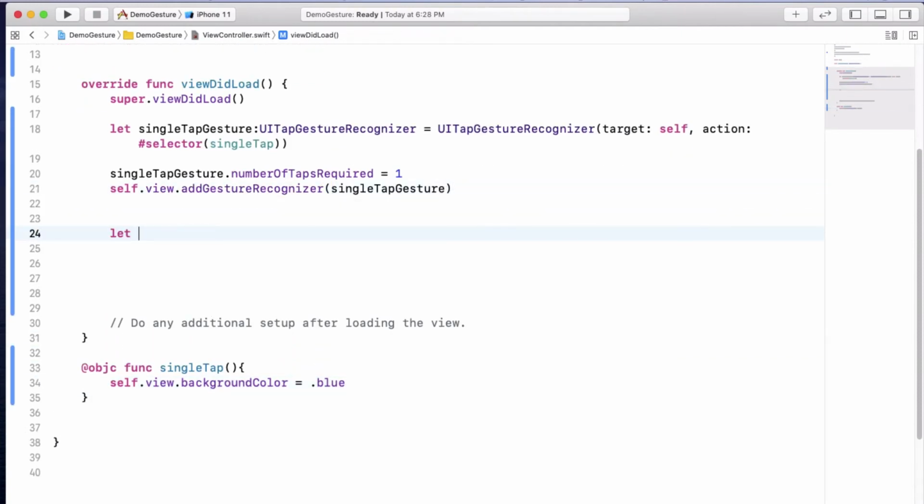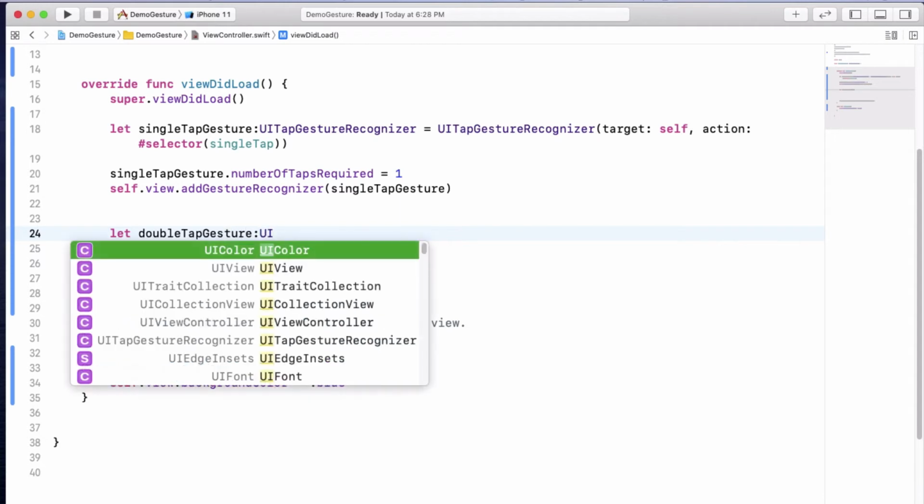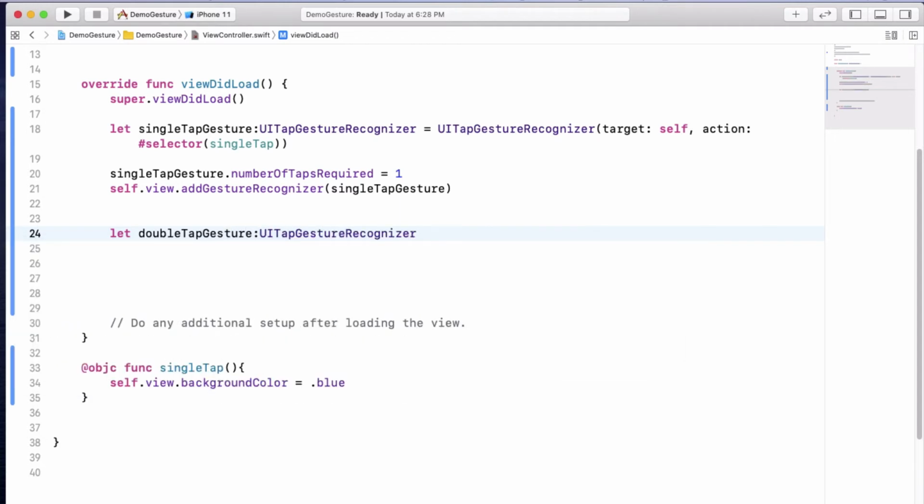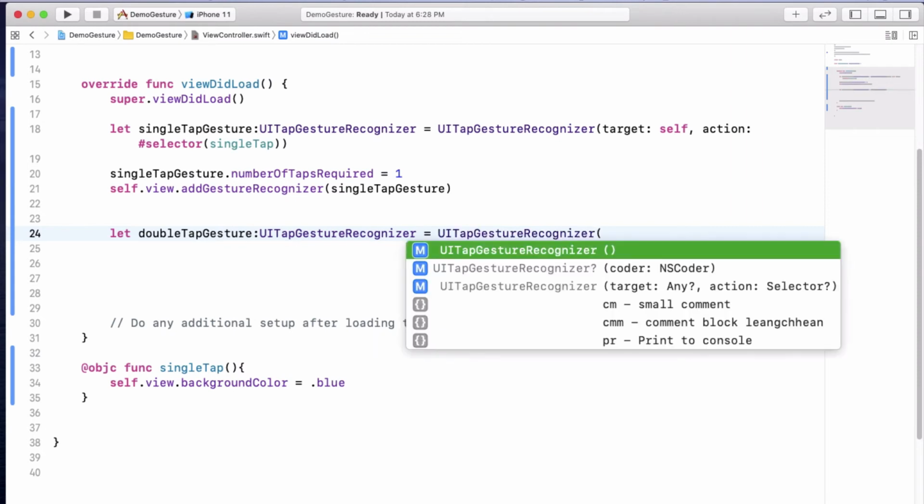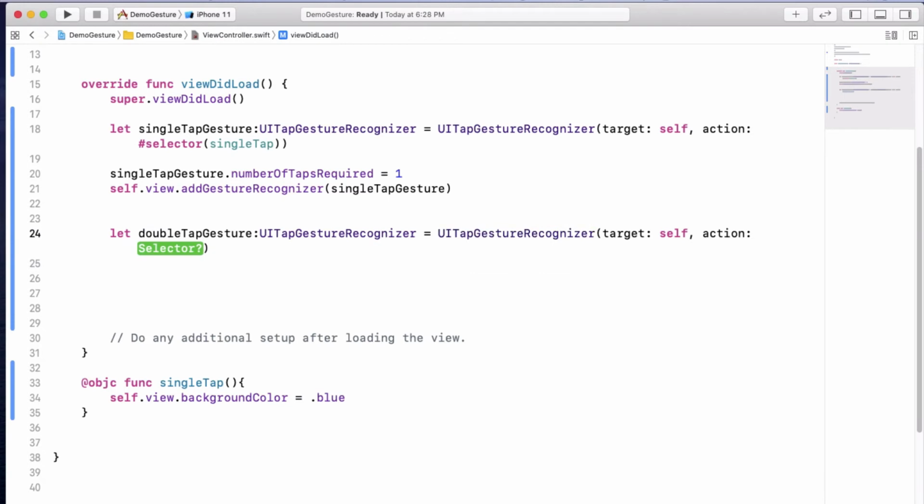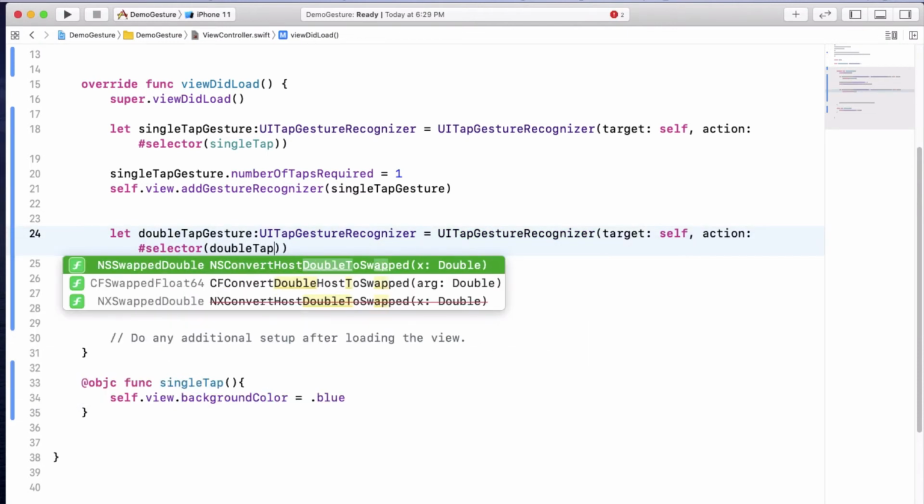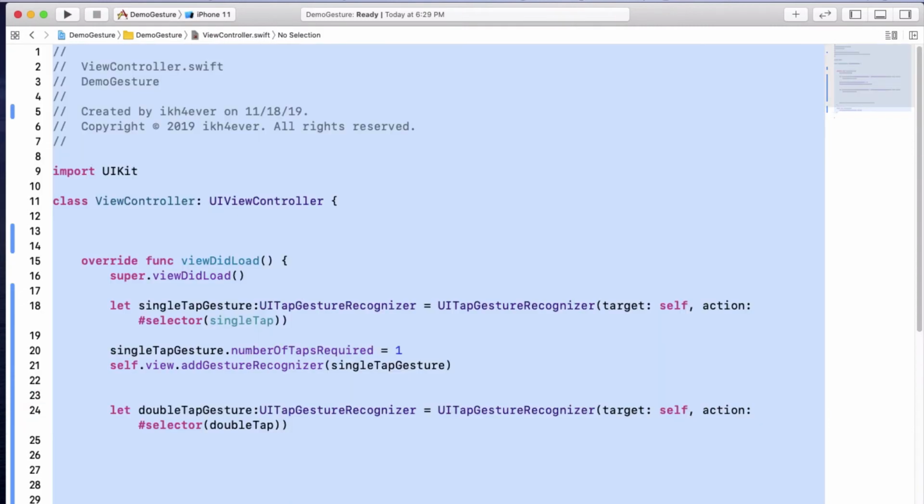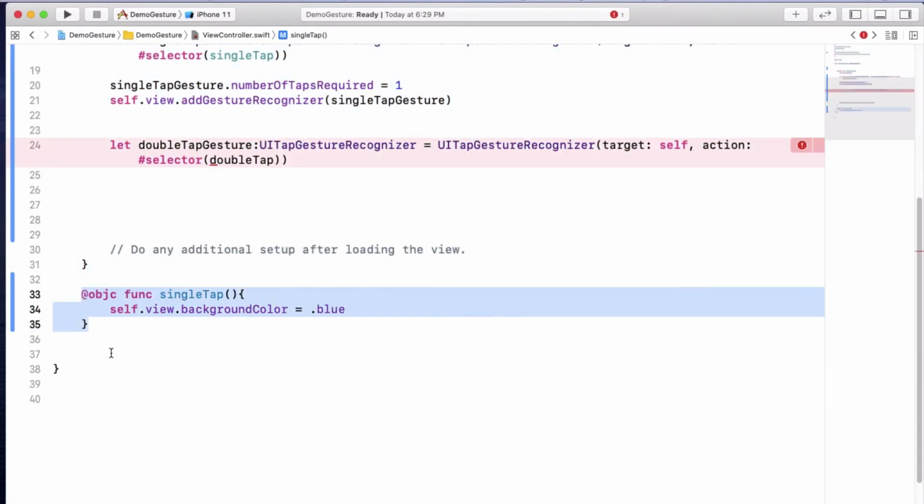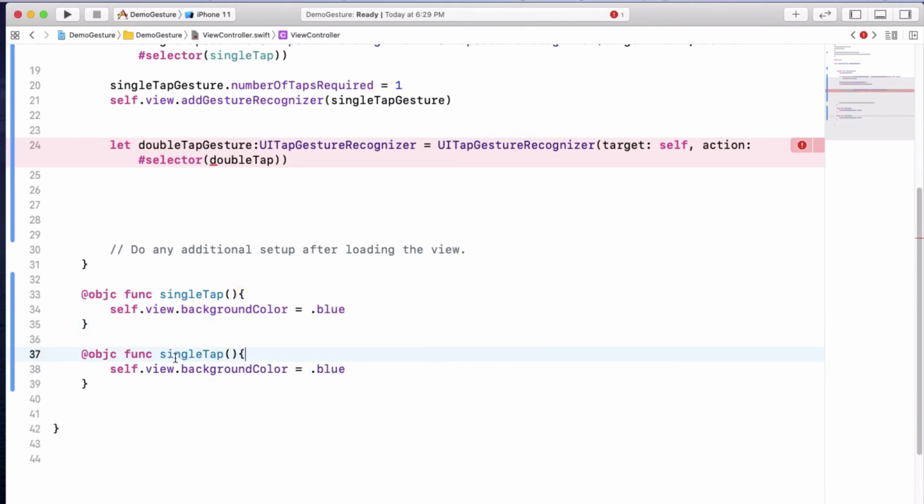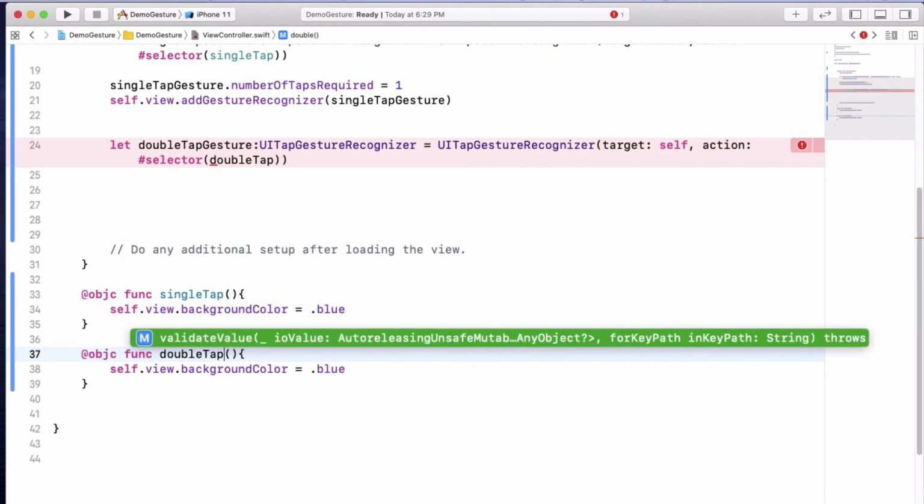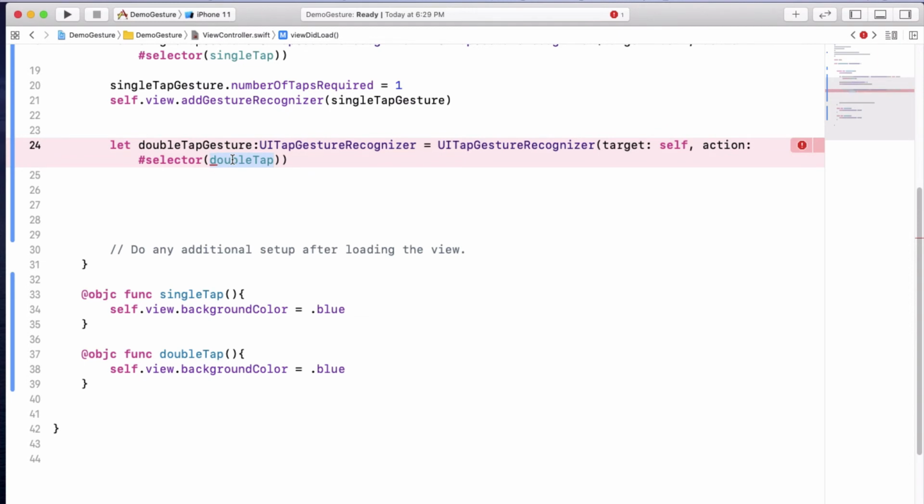And another thing, I want to create a double tap gesture. And we can create the function once more and rename it to doubleTap. Make sure it's the same name, and I want to change the color to red.